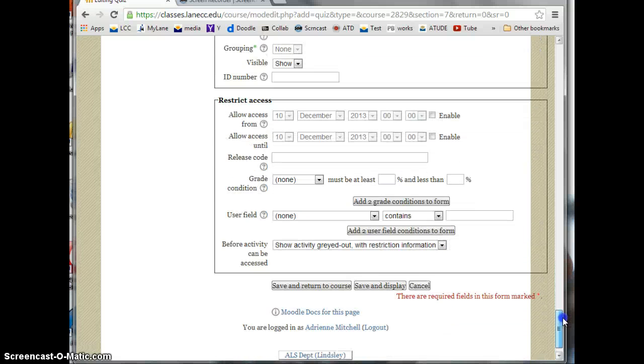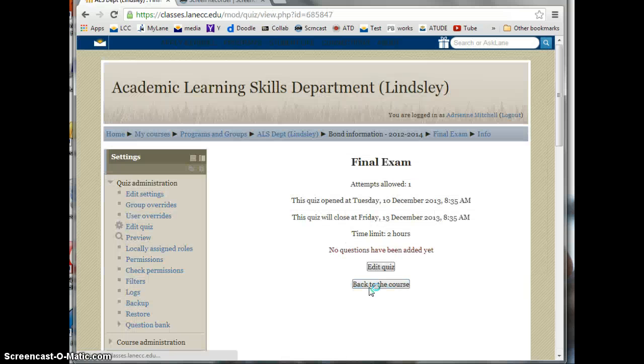I'm just going to scroll all the way down and choose Save and Display. So I have created the exam. However, at this point I have added no questions, so there are no questions in the exam. So here we can see the details.